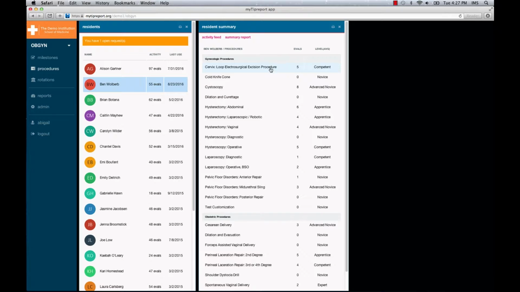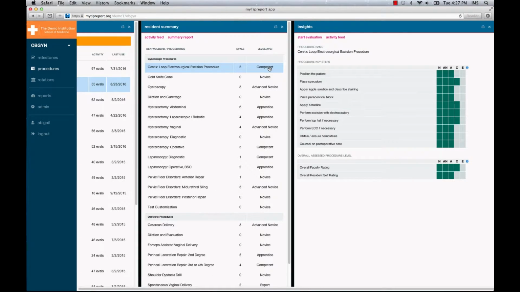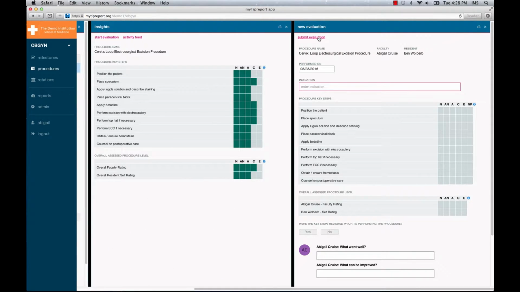So for this example, Ben and I are working together on a loop electrosurgical excision procedure. This procedure is selected, and a summary of Ben's performance over the past 5 procedures is listed here. The procedure is broken down into 10 key steps. These key steps can be customized by program. New feedback is entered by selecting Start Evaluation.